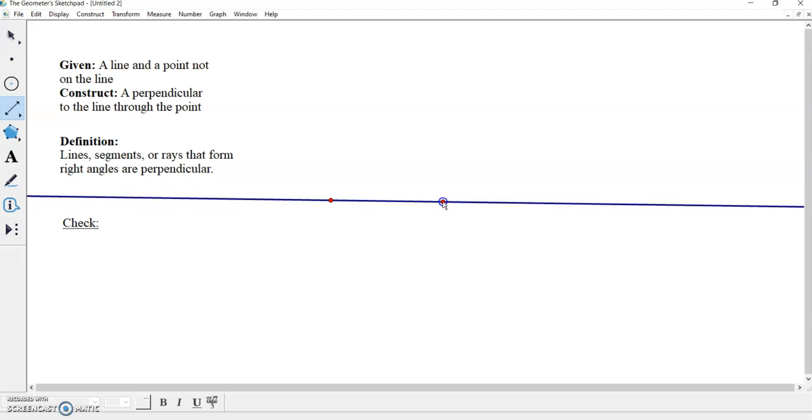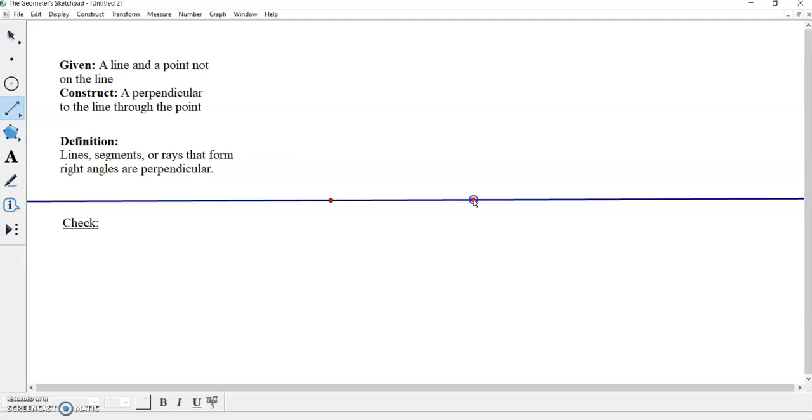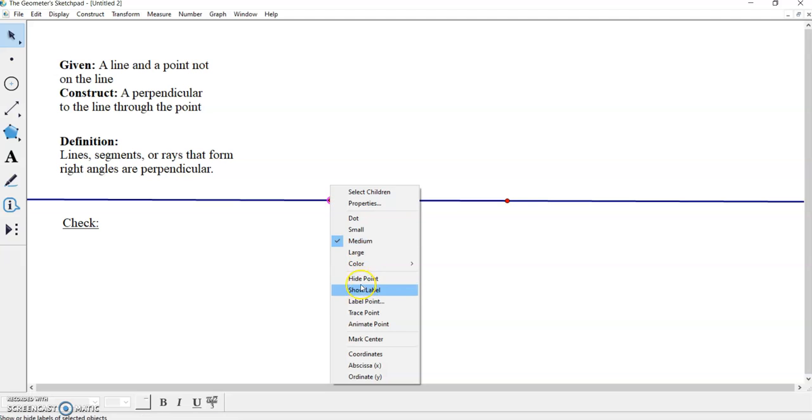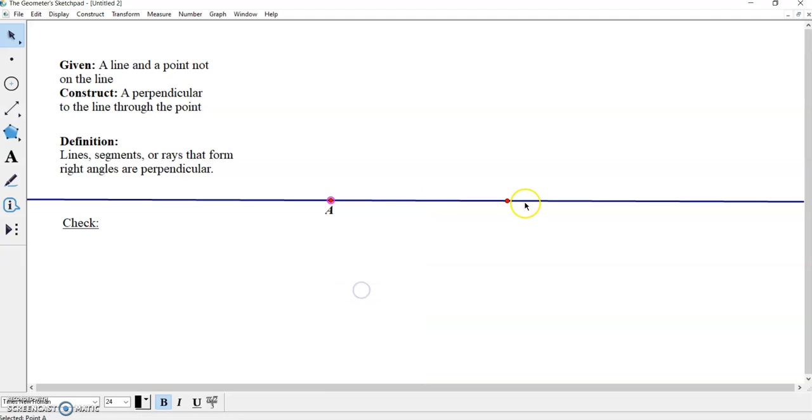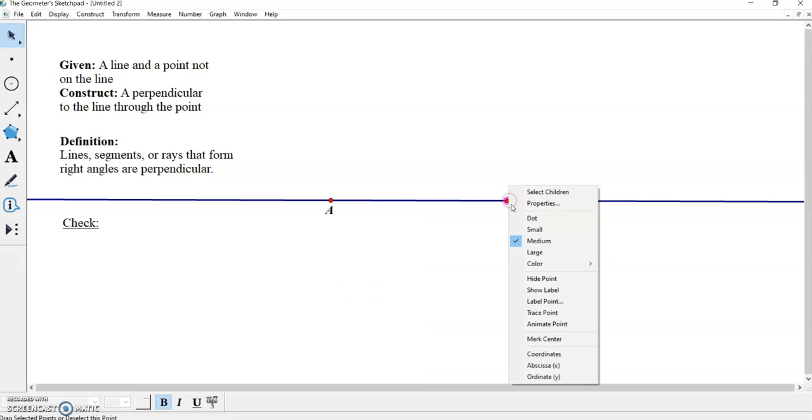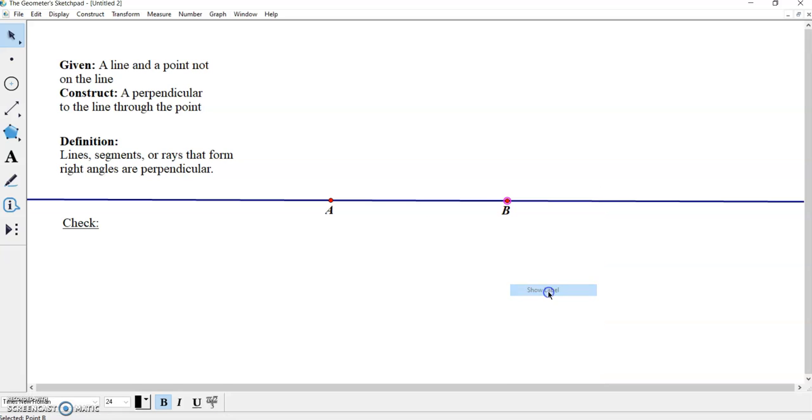So you click the line tool, click anywhere on your screen, and then just drag the second point over to create that line. Now I'm going to go ahead and label these points on the line so we can clearly identify the line. So in this case, I right click and then click show label, and then I right click the second point as well and click show label. So now we can clearly identify that this is line AB. So now we have our line taken care of, the given information.